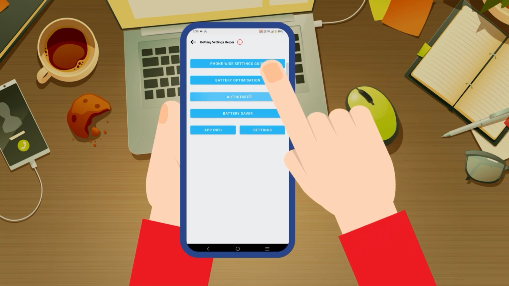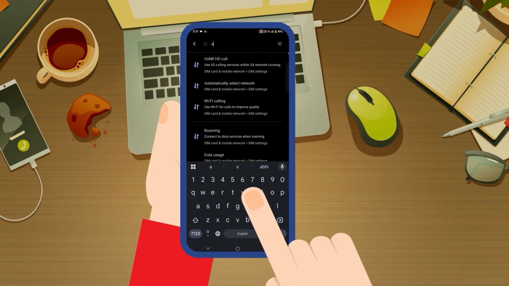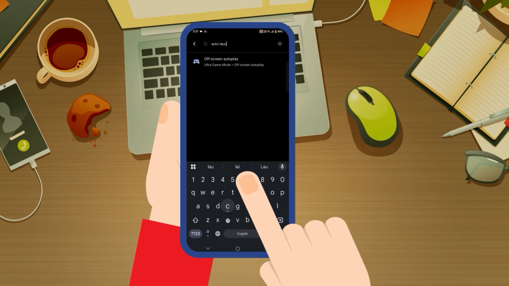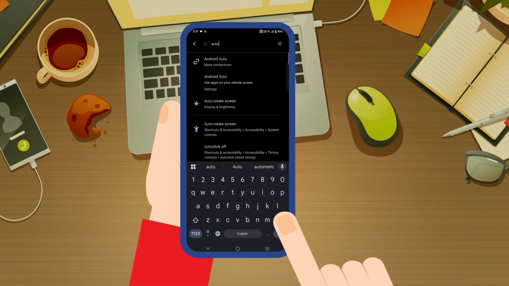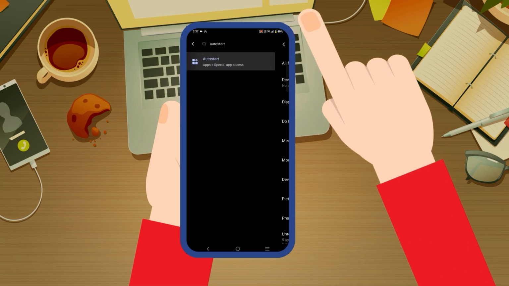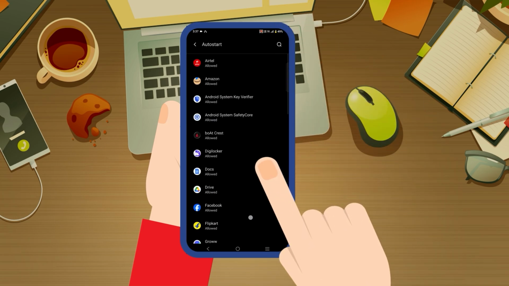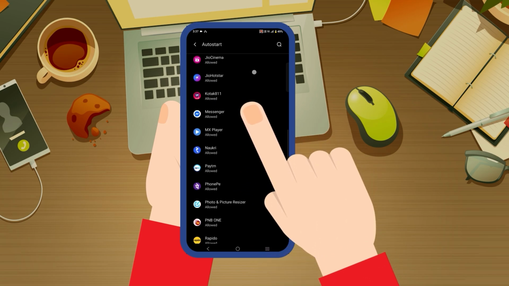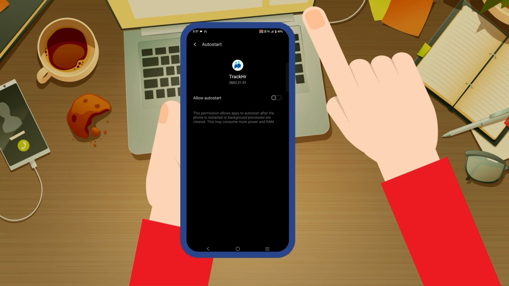Now click on Auto Start. Search for Auto Launch, because some phones use this name instead. If you do not find the setting there, type Auto Start in the search box. Then enable it for TrackHr. In some phones, the Auto Start screen opens directly. There, select TrackHr and enable it.